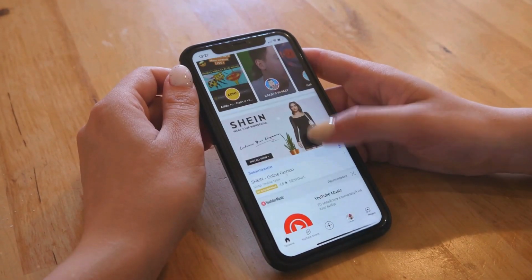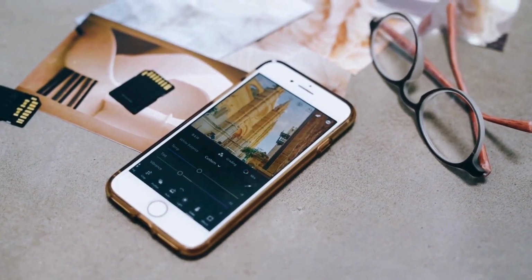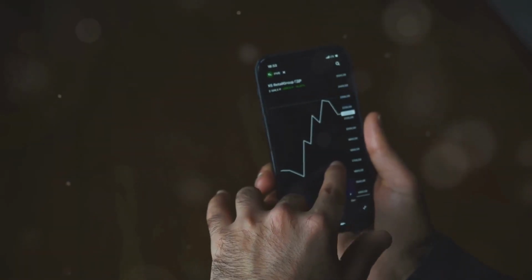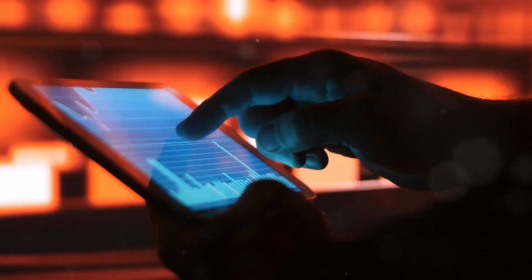Alright, once you've got Desmos installed, open it up. The first thing you'll notice is the slick and intuitive interface. No more squinting at tiny screens. You get a full view of your graph, and it's easy to pinch, zoom, and pan around.